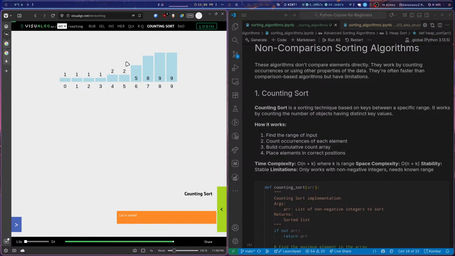Are there any occurrences of 6 here? No. Are there any occurrences of 7 here? No. Are there any occurrences of 8 here? Yes. There is only one occurrence. Then are there any occurrences of 9 here? Yes, and then 9 will be 2. Then it will go to the new array where the 0 occurrence is 0.